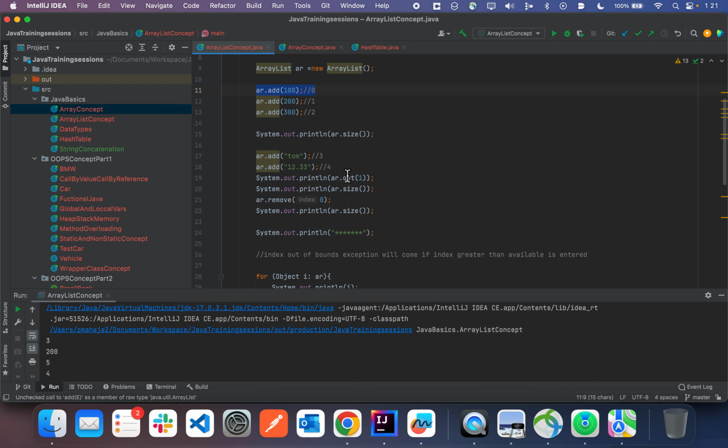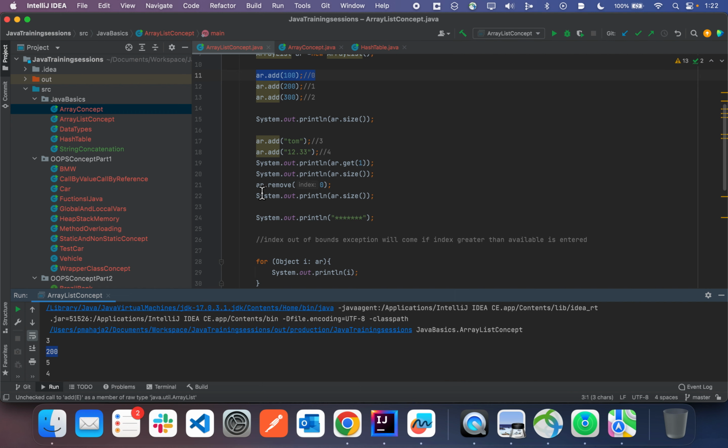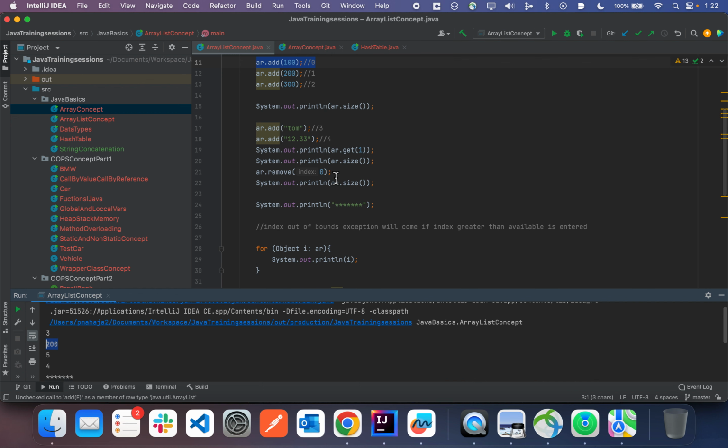Okay, then we add 2 more values, and then we try to get the first index, so it comes 200. Okay, now we can remove also using the remove method by referring to the index. So we can remove that, and then if we check the size, we can see that first the size was 5, now the size is 4.